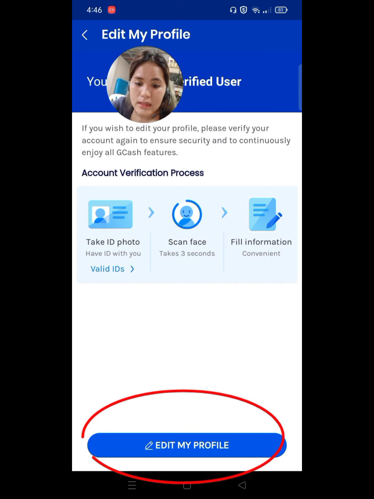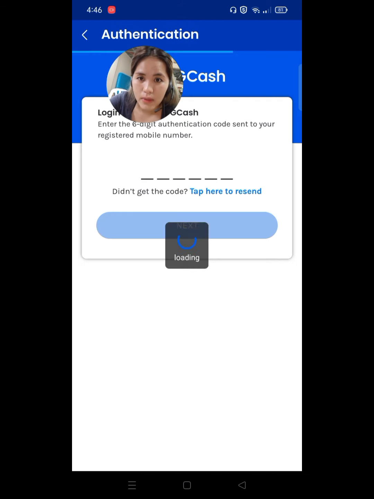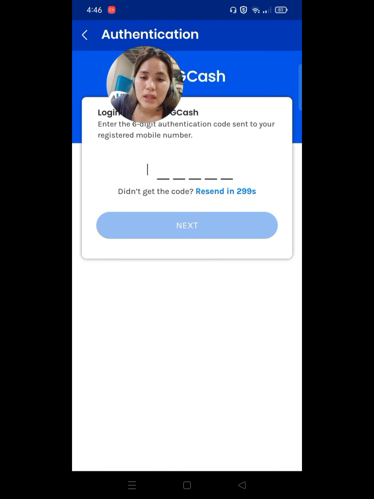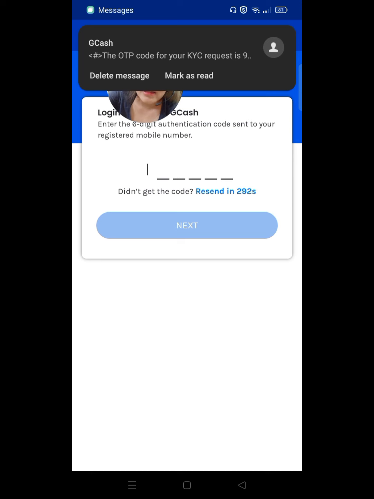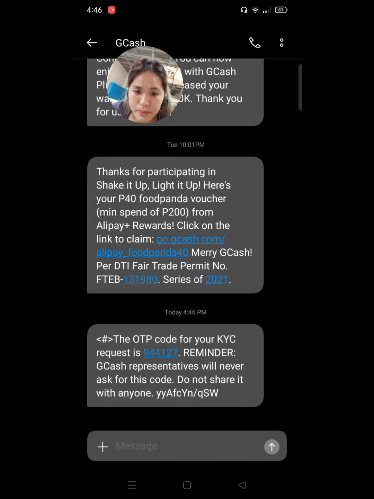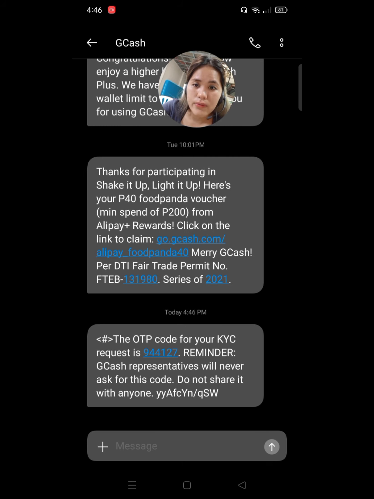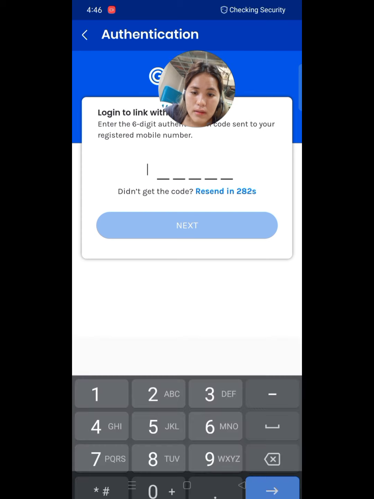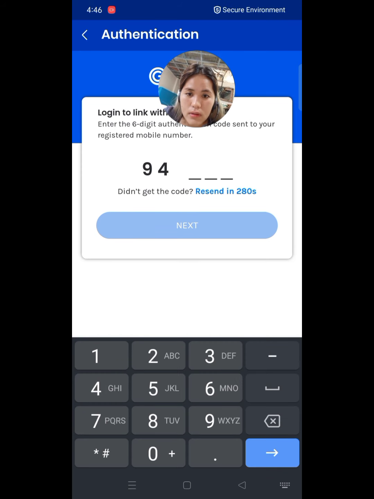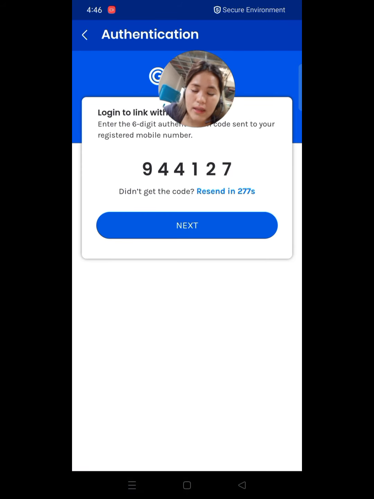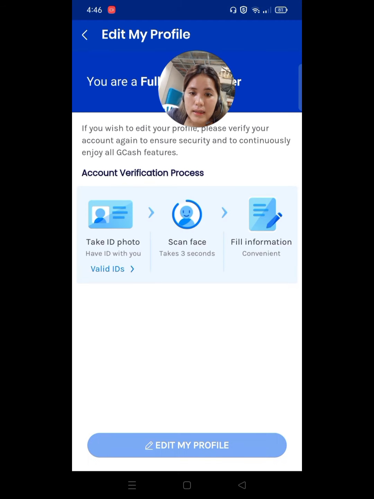At first is, i-click natin yung Edit My Profile. So we need the authentication na isi-send sa atin mismo ni GCash. So we're going to wait for the authentication, and here it goes. We have the 944127, 944127, and then let's click Next.